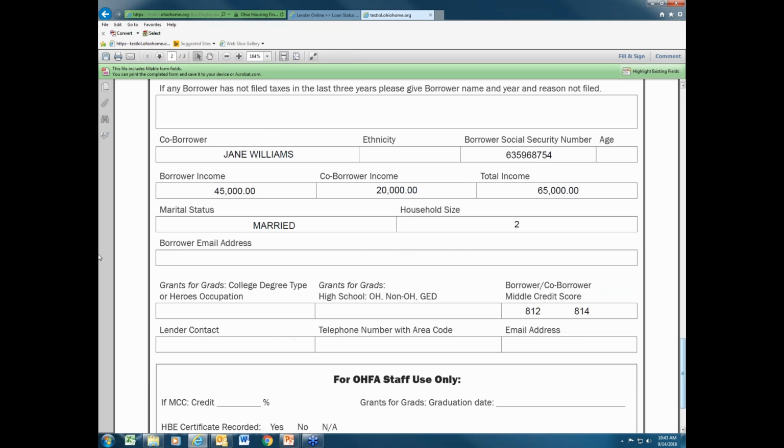I want to point out, too, here's your contact information. A lot of times we get this not completed, so we don't know who to contact to tell them that we've reviewed the loan. So we just kind of move on and hope that you check Lender Online periodically to see where it is. But if you have contact information in there, we will contact you every step of the way.